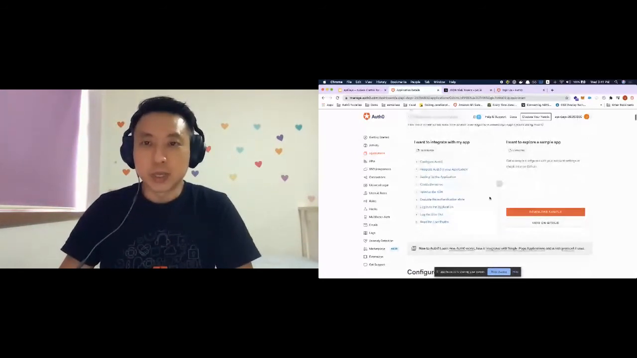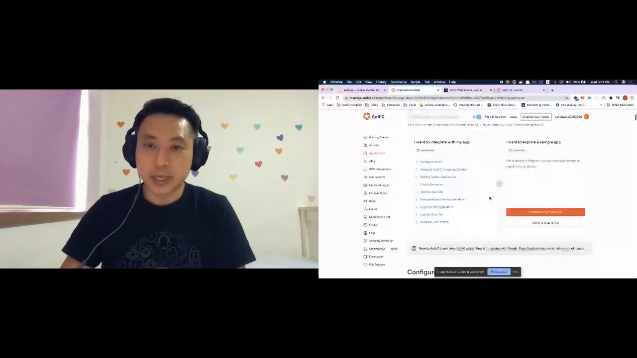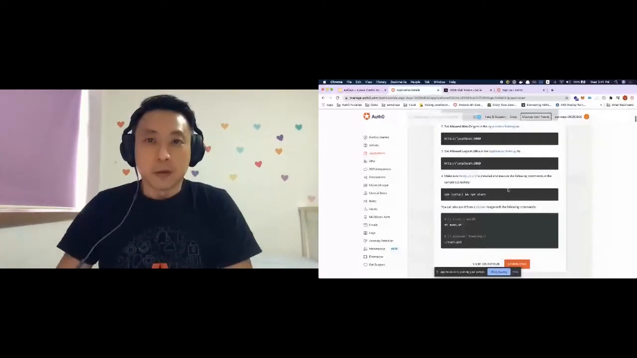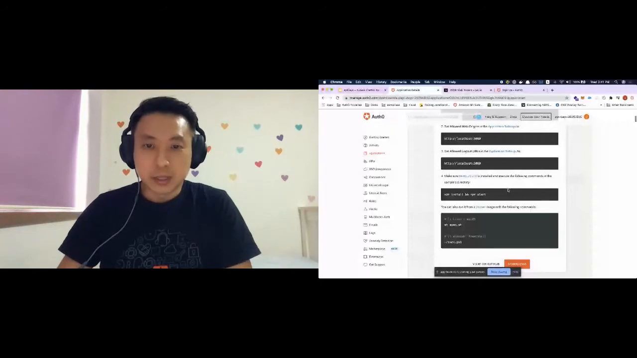But in our use case today, we are going to build out a brand new application. So we are going with the second option, which is to download a sample that is pre-configured with our tenant settings as well. Right, so I'm going to click this download button here. Let's quickly walk through the instructions Auth0 gives.